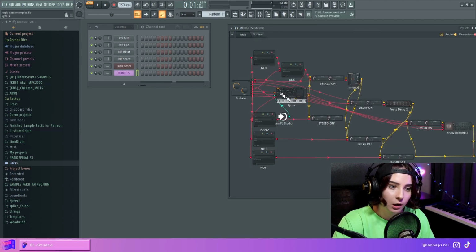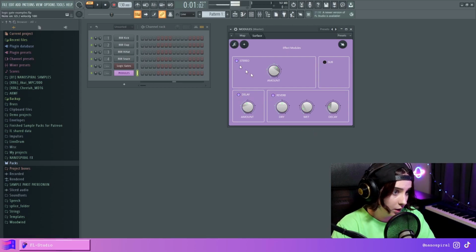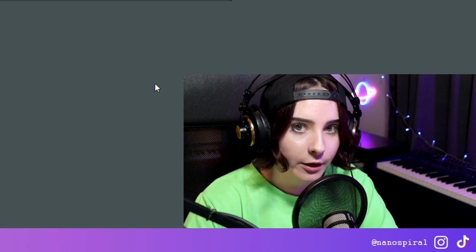It just has a Sytrus that outputs a triangle wave. So right now, no effect is enabled. Just a basic triangle. So let's turn stereo on. Or delay. Or reverb, or all of them. I think you got the point.